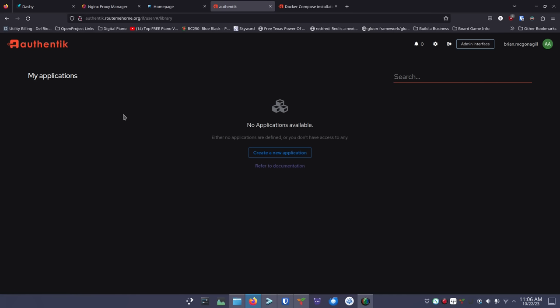A forward auth setup is also a way to call it, because that's what we're going to do. We're going to set up something like Homepage that doesn't have its own authentication built in, or at least not out of the box, like Dashy, Homepage, maybe a speed test or something like that that you've got. And we're going to set up an authentication here that will stop someone from getting to your page through its public IP address unless they authenticate through Authentik.